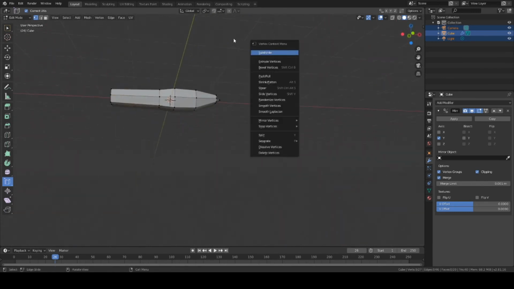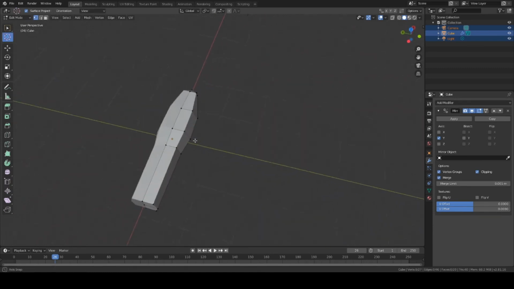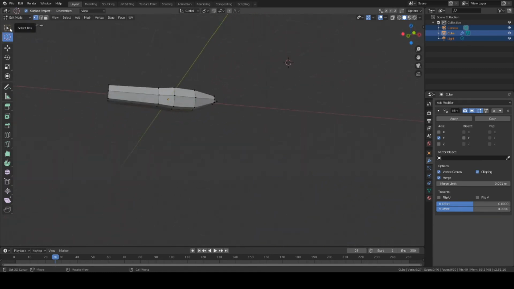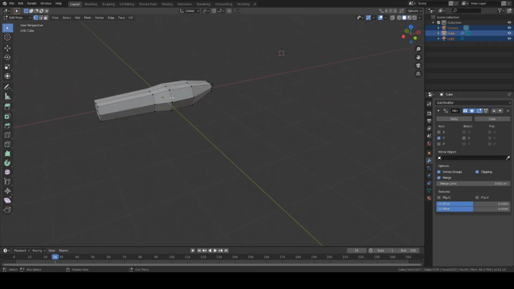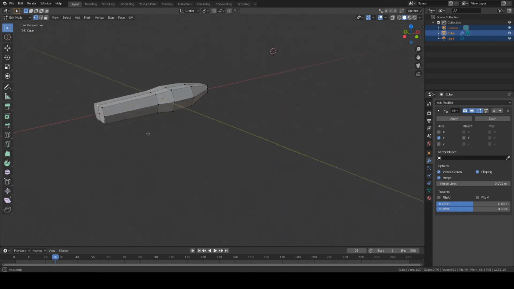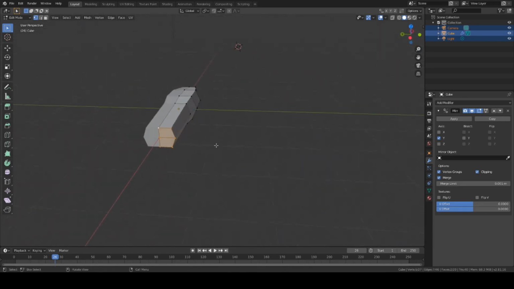Now if we unselect these, cursor's annoying me. So we unselect these, then we select these. We can pull these in even more too.